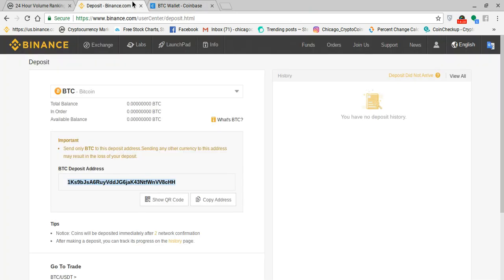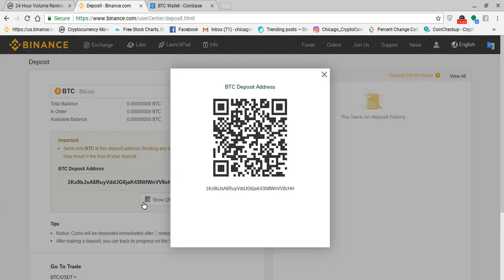Now, if you wanted to track this transaction on the blockchain, well, before I go into that, if you're using a separate device, just in case you may have Coinbase located on your mobile device, you would be able to go to show QR code, and you would just be able to scan the QR code and send the funds over that way versus copying and pasting when using the same device.